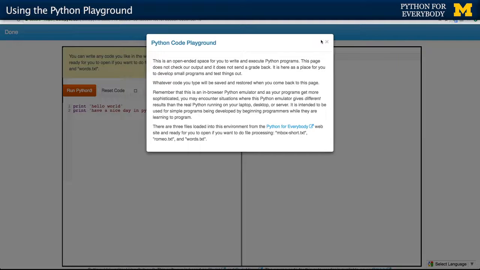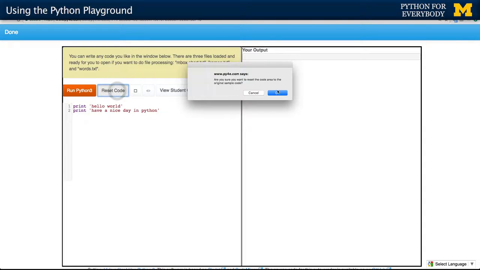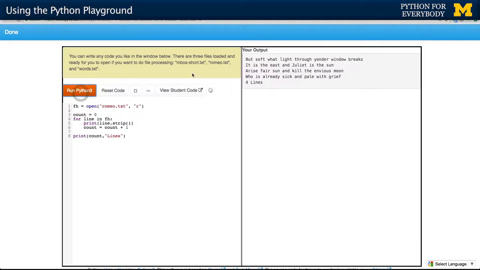Now, this is kind of like the AutoGrader, except it has no expectations, and you can write any code that you want. Let me hit the Reset Code button, and you can always go back to the default code that's there for you. And if I want to run it, I can just say, go ahead and run this code. The code runs, and the output's over here. So it actually ran the Python.